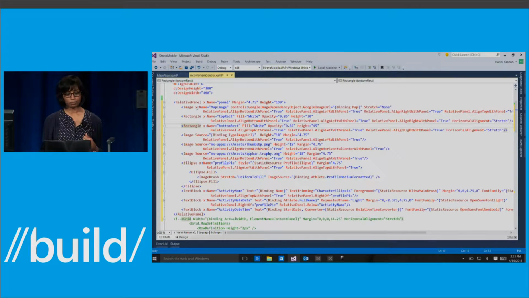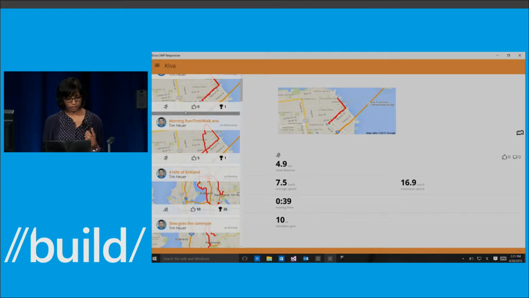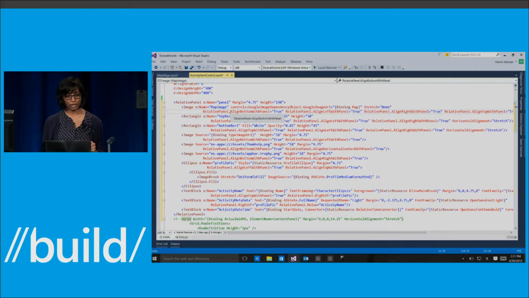So for example, here you see the map image, which is this one that is running. It's stretching from the top to the bottom, to the left, to the right of the panel. It's completely stretching across the panel. So what do I have to do? I have to set the relationship properties on this map image to be align bottom with panel, align left with panel, align right with panel, and align top with panel equals true. So once I set all these 4 properties, it means that this map image is going to be stretched across the 4 edges of the panel itself.